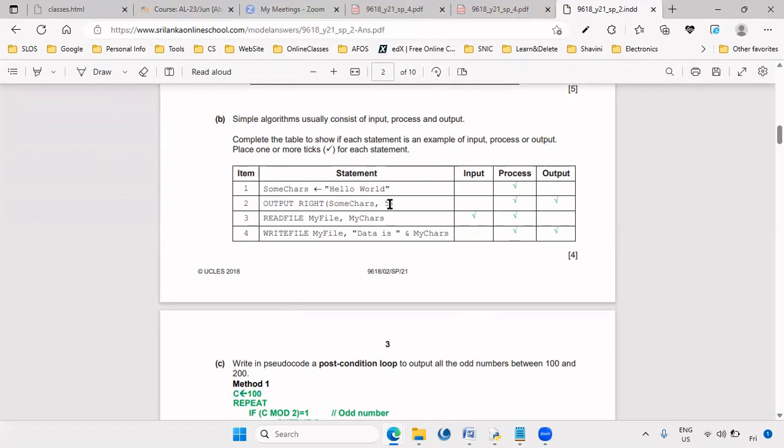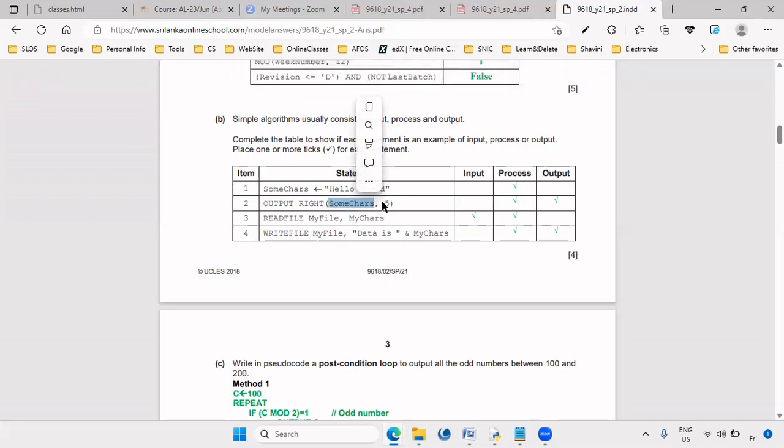But there is some processing also going on, but not the whole thing. From these some characters, only the right side 5 characters. From the right 5 characters. So there is both output as well as processing.